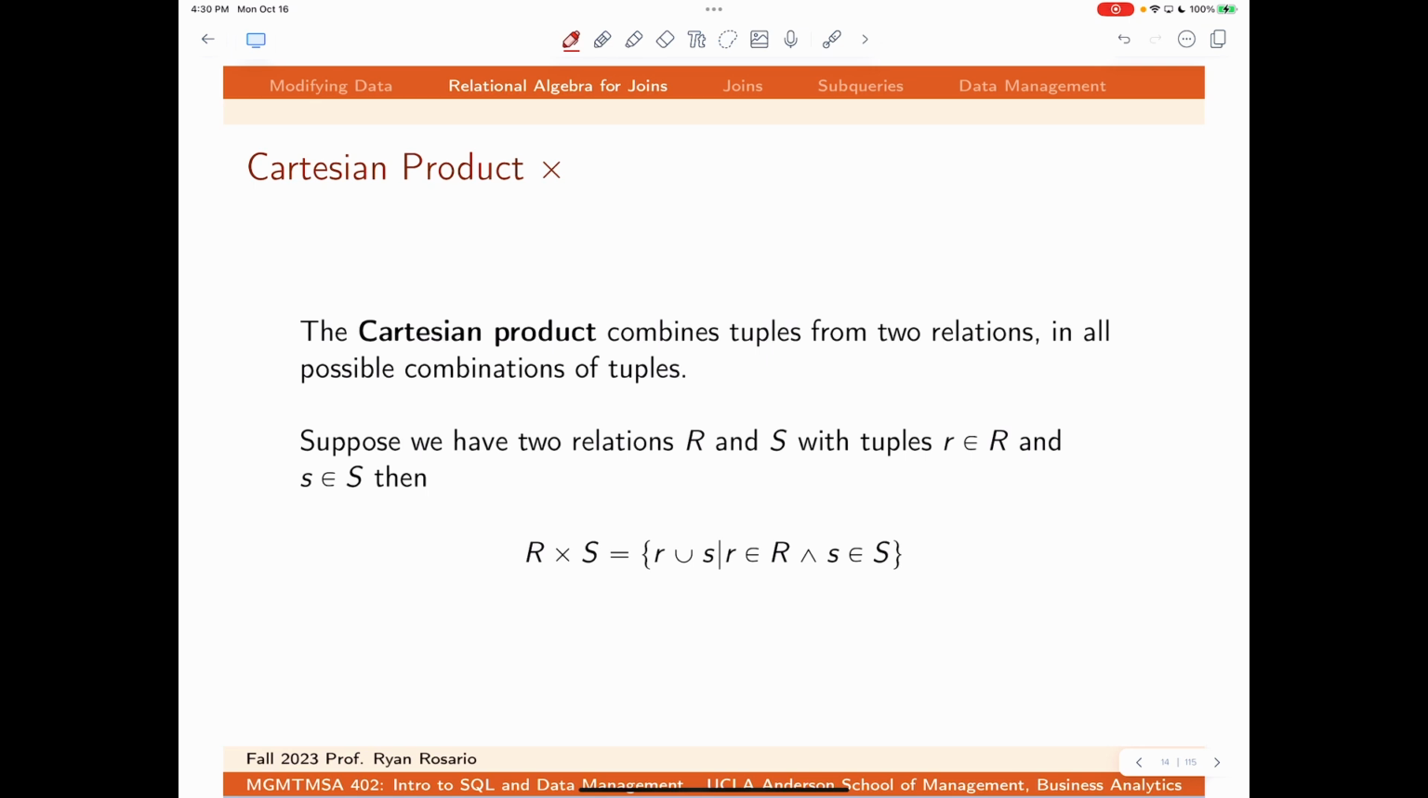Basically, all it is is all pairs. So if I have 2 relations, it's all pairs of tuples between the 2 relations. What on earth does that mean? Let's say I have 2 relations here. I have R, which has 2 attributes, A and B, with tuples alpha, beta and beta, gamma. And I have S, which is going to have attributes C and D, with tuples alpha, gamma and delta, eta.